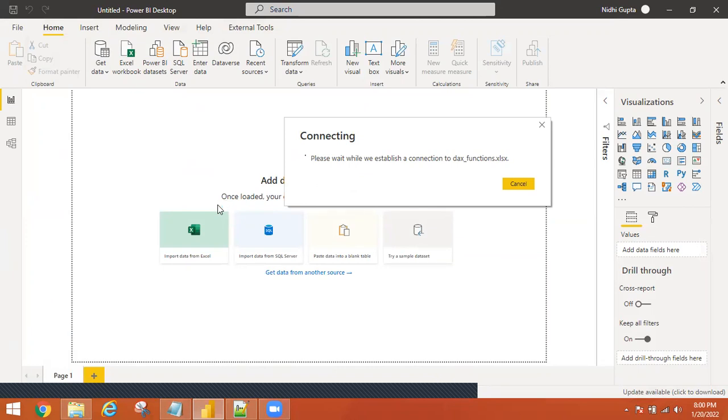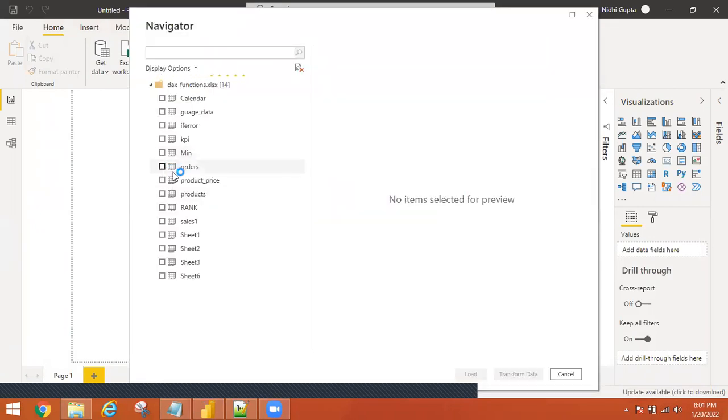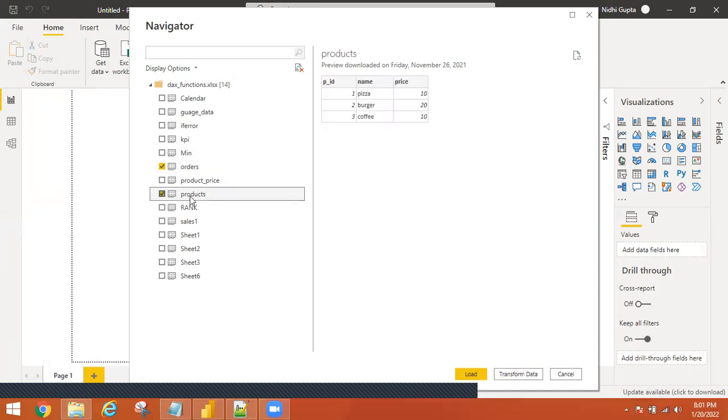From Excel also you can load the data, and if you have loaded two tables and they have one common column, Power BI automatically detects that relationship and connects the two tables. For example, this is my orders table, which has P underscore ID and quantity, and I have this products table, which has P underscore ID, name and price. You can see these two tables have P underscore ID as the common column.